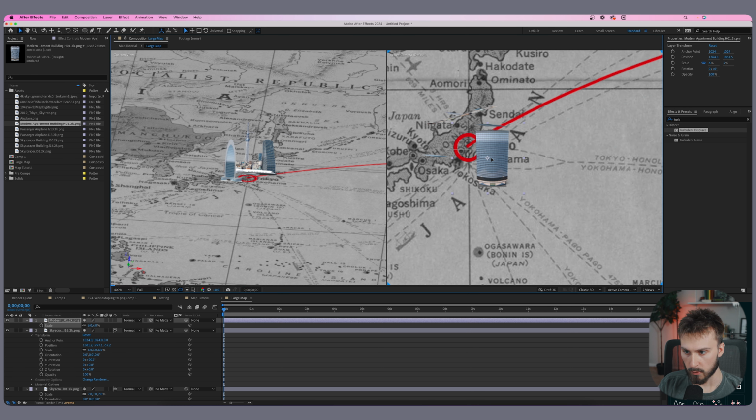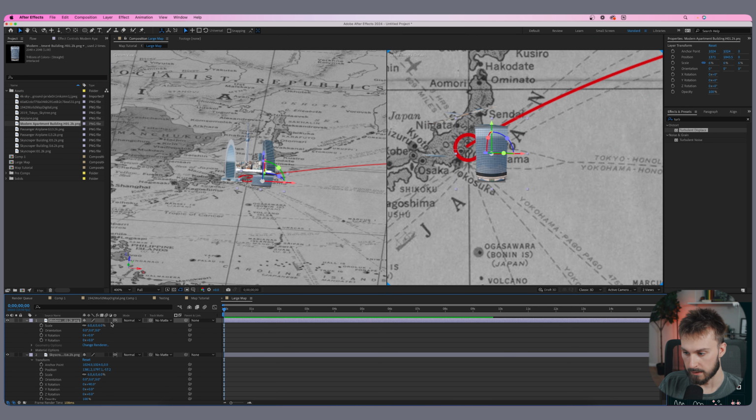Kind of put this where we want it. Then I'm going to toggle the 3D mode. For the X rotation, we want to change that to 90. We're going to see it on the camera view here now. And now we just want to put it in a spot where we want. Kind of want it back here a little bit, actually.